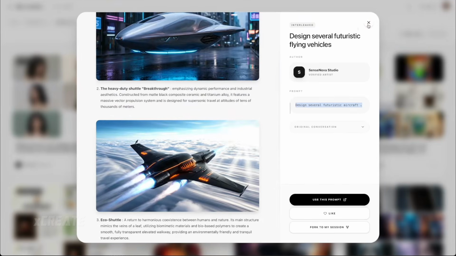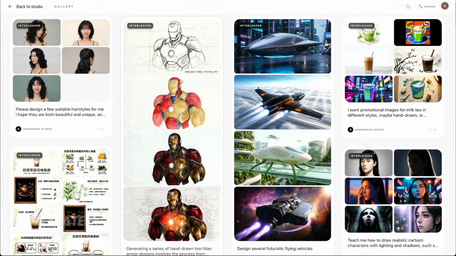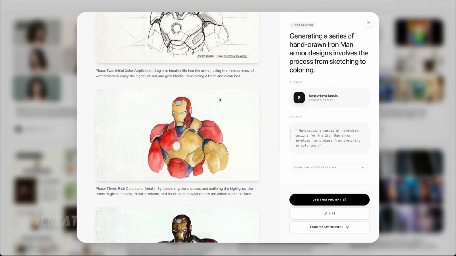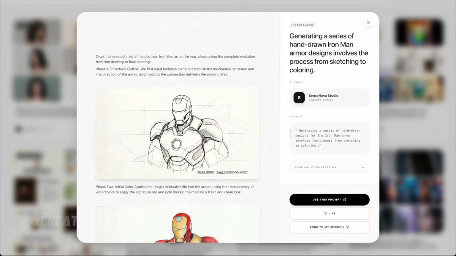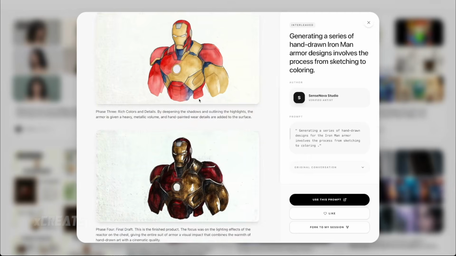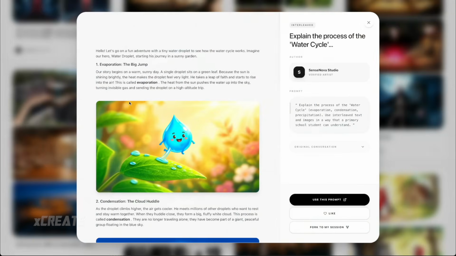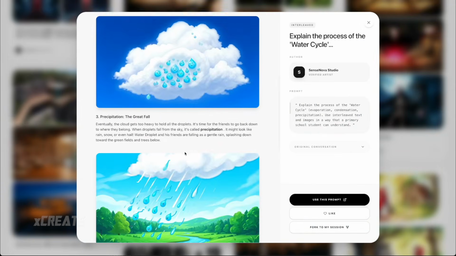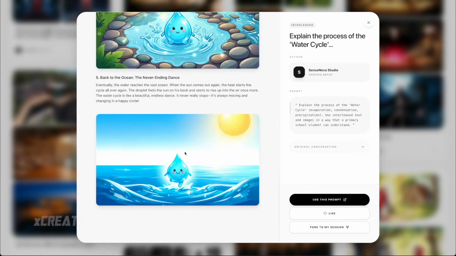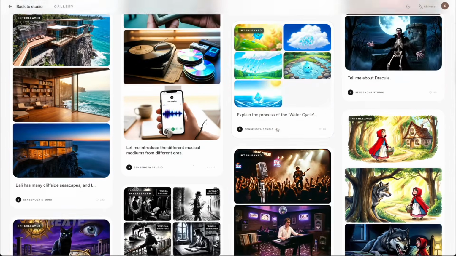That's a beautiful interleaved generation image sketching. Look at that. If you ever did graphics, then this is how the artists make the thing. They start with a little sketch and then they fill it in and then they turn it into more detailed design. So generate a series of hand-drawn designs. Also got to explain the process of the water cycle. It's kind of like a beautiful cartoon you can make for your kids to read and understand.